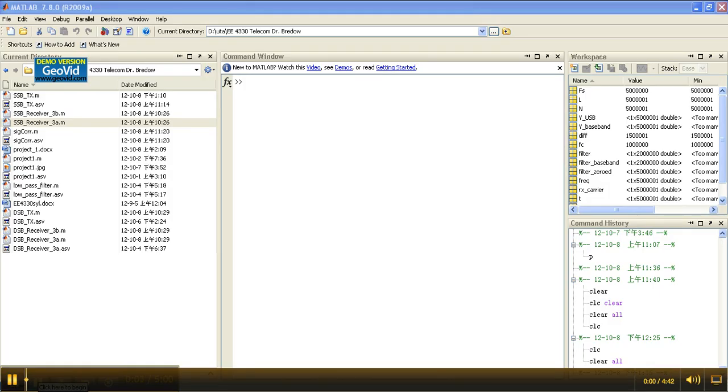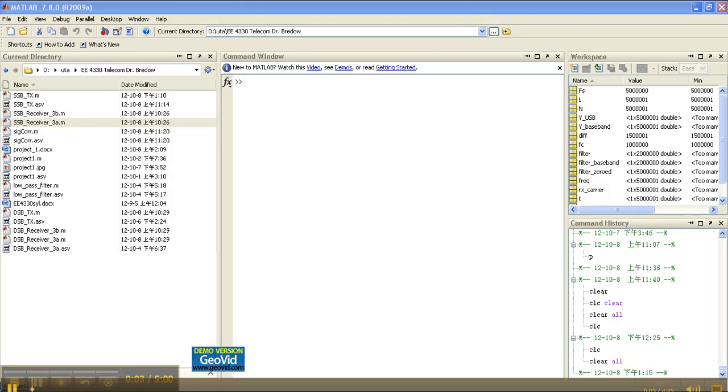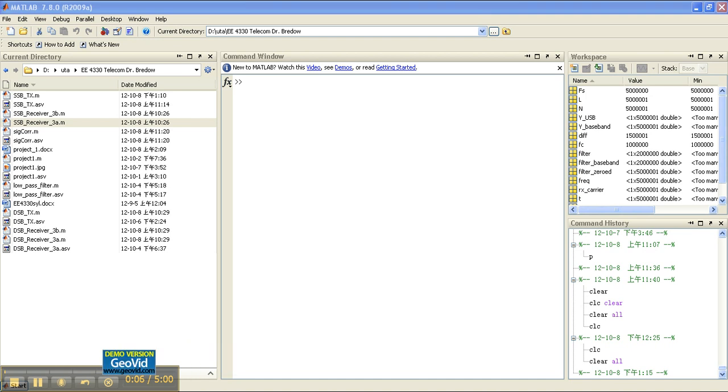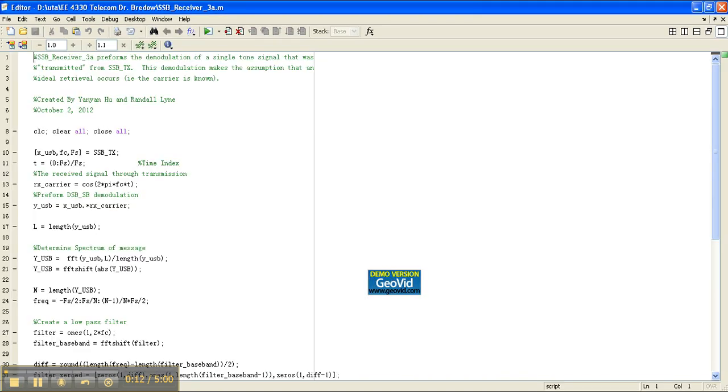Next we'll do task 3 for the single sideband suppressed carrier demodulation. First we'll assume the ideal retrieval of the carrier. Here's our code. Like the previous case, we called the single sideband transmission function, and we return back the upper sideband, which we'll use for the program.